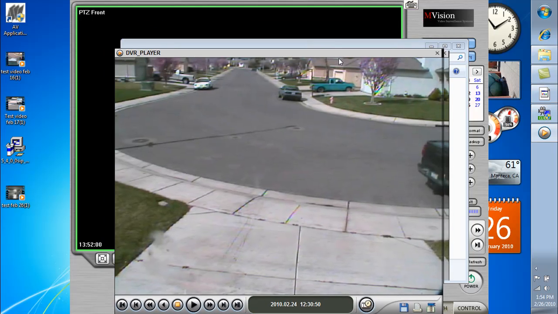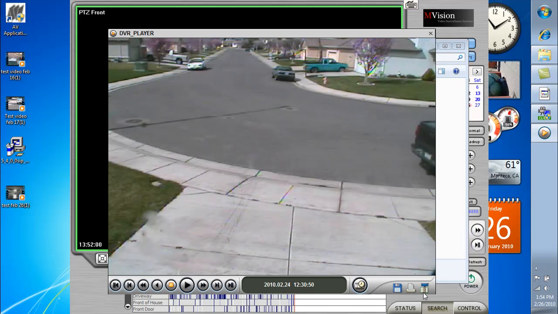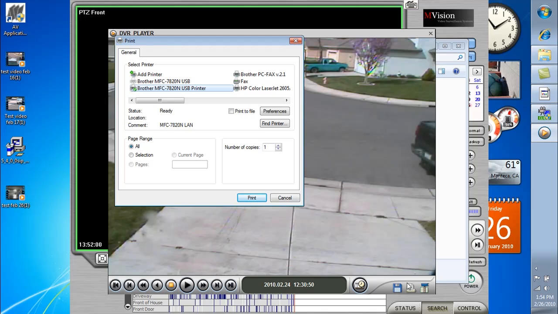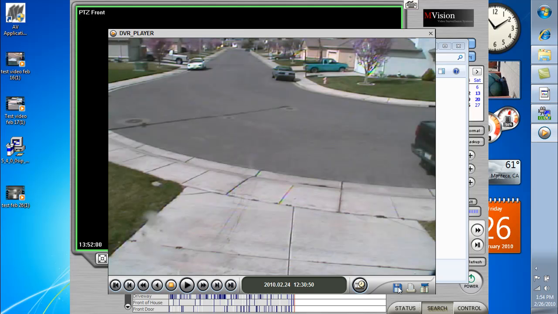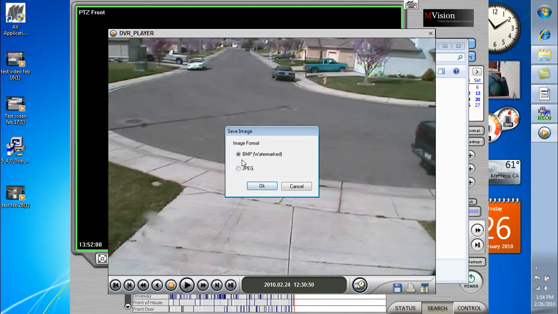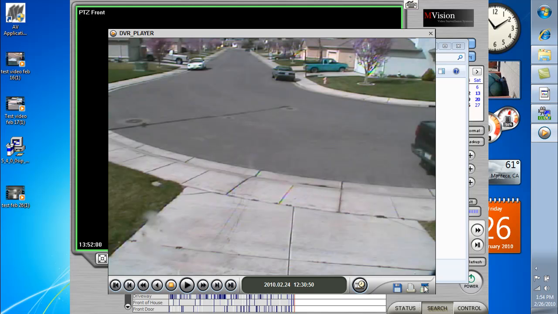That's all for just this video. Your control is down here in the bottom right hand corner. You can print a still picture if you have it stopped like I do now. You can choose your printer and print. You can save a copy here of a picture the same as if you were printing it. And that's it.